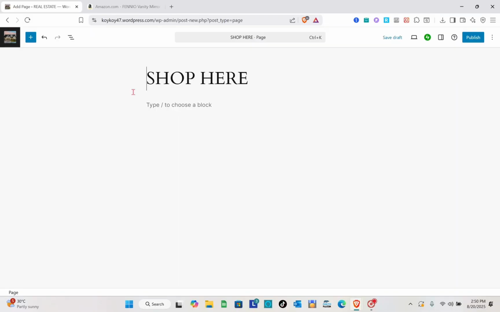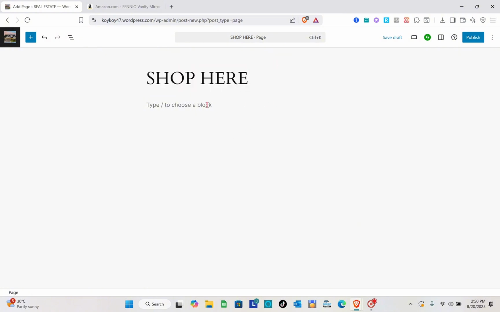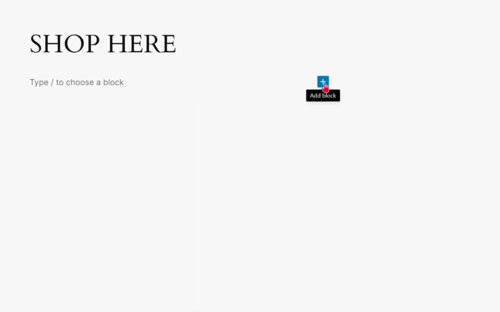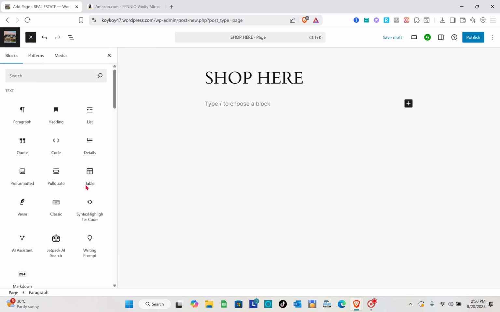You can also edit the element, the font, if you want to. After that, we are going to type or choose a block right here. To choose or add a block, you just have to click on this plus icon. Then make sure to click on the browse all option.